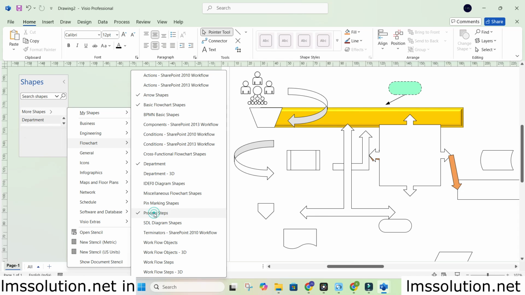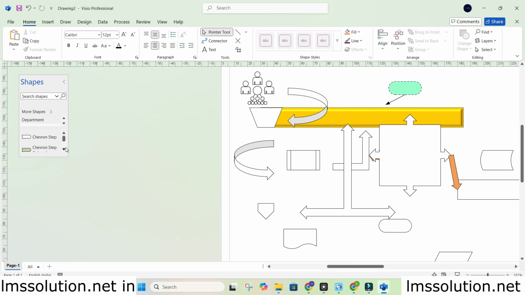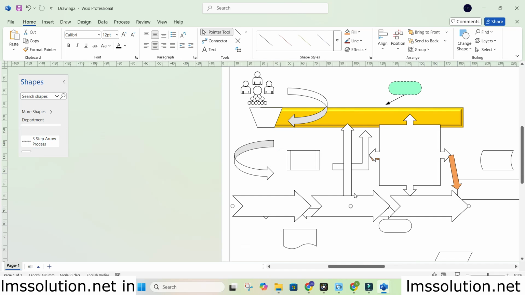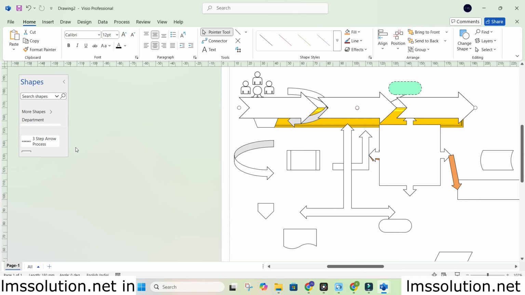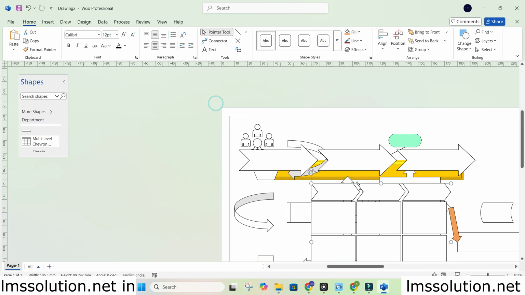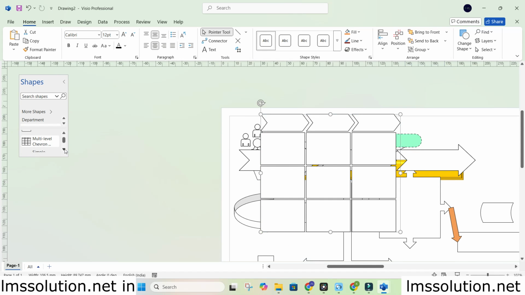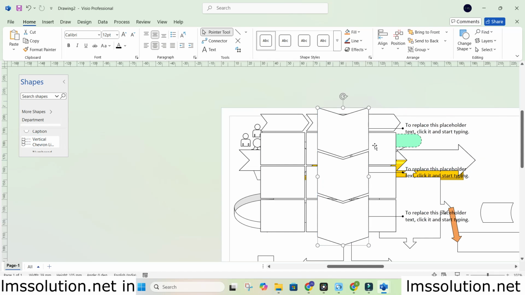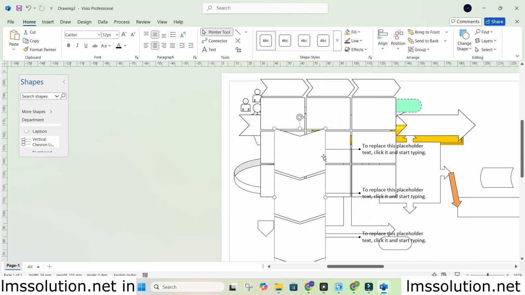And the next one is process steps. These are the different step processes. These are the different kinds of shapes available in process steps. So you can use these steps. For example, if you want to make it as a 3-step process, you can use this 3-step process. Next, multi-level chevron. You can use this as a multi-level thing. These are the different and unique options available. Next, this is vertical. If you want to make it as a classification, that is a flow diagram, you can use this one.